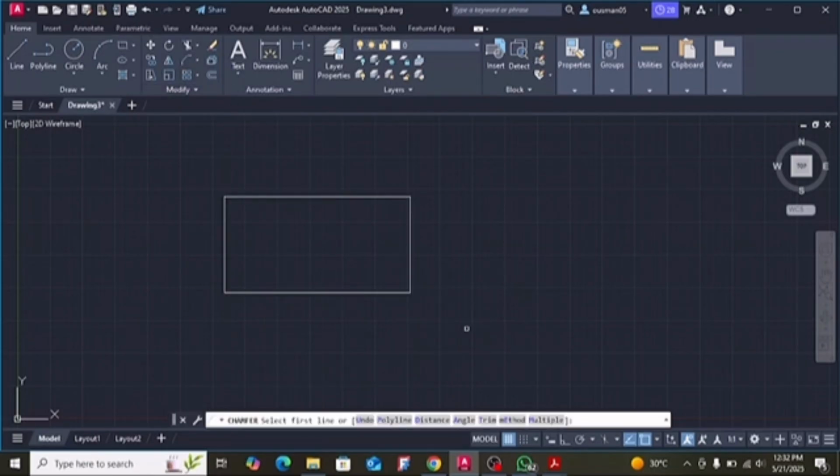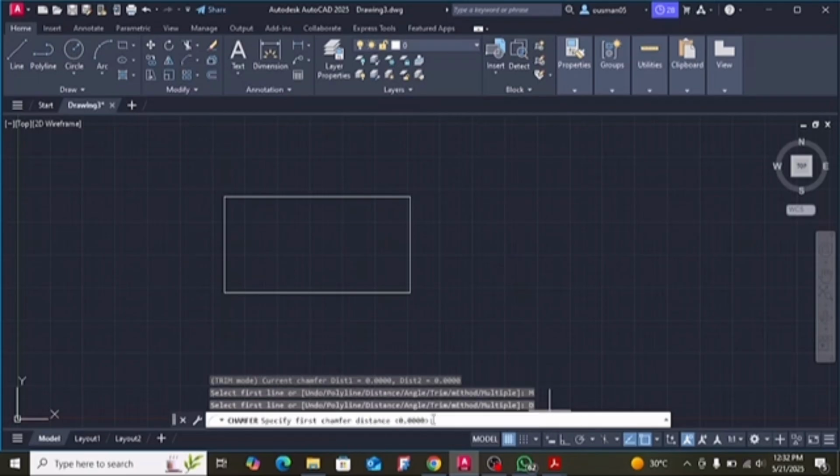So to do it for the multiple, we say multiple. But before doing that, always we have to specify our distance. Let our first distance be 2 in this case now, and our second distance be 2. Then we select multiple, select our first line, our second line, and we have our chamfer. Then come again, select our first, second, and have our chamfer. So this is for the multiple.